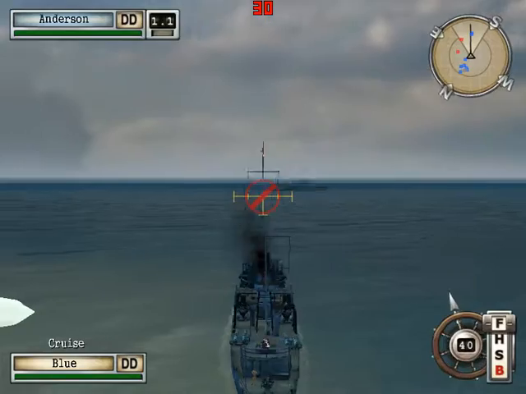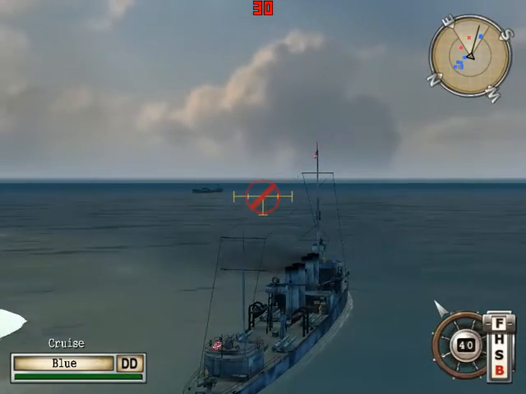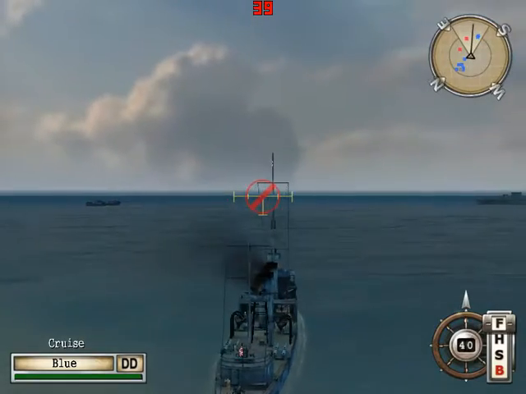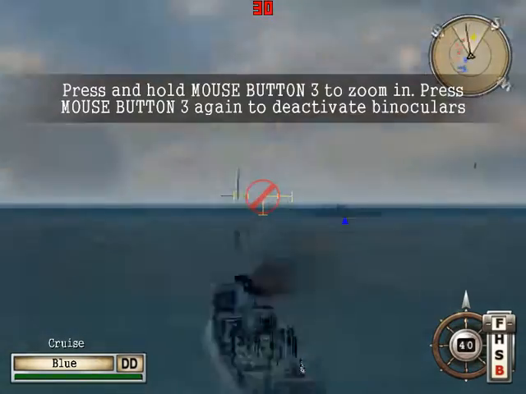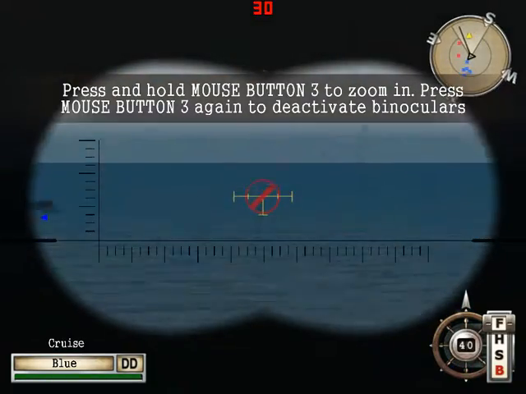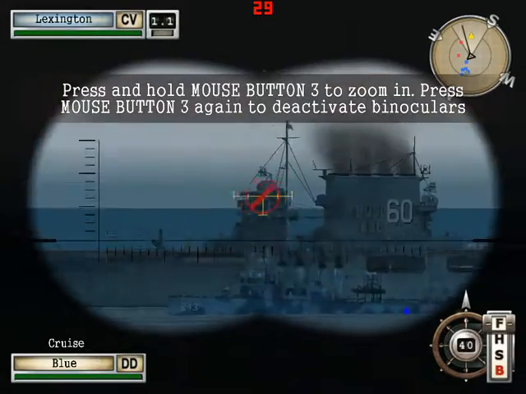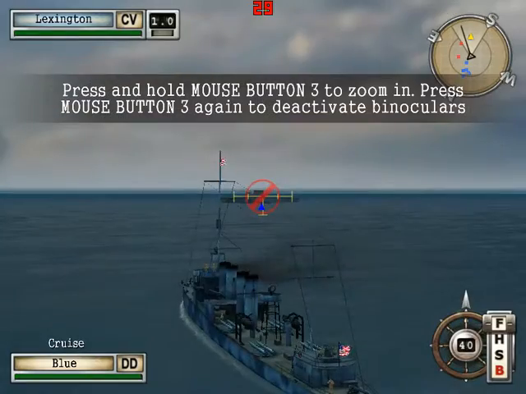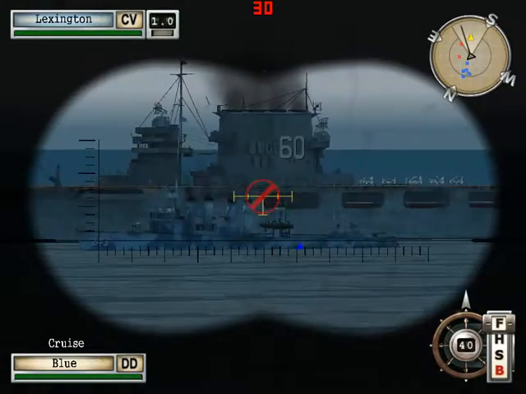You also have binoculars for taking a closer look at things. Use the binoculars to zoom in on the carrier. Excellent work, sailor.